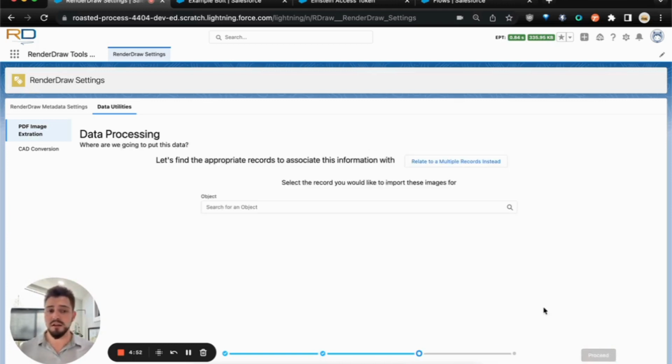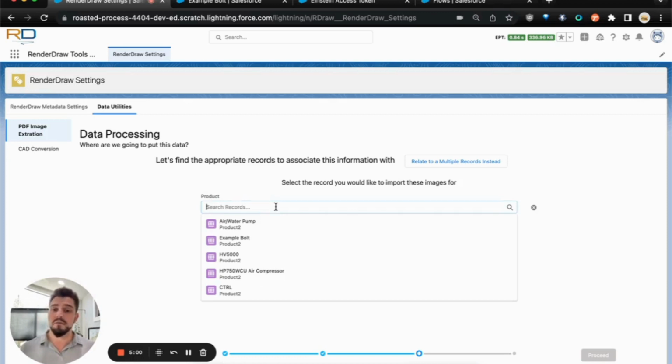We'll push proceed. From here, we're going to relate this to an object inside of Salesforce. I'm going to relate this to a product record that we created earlier. And from that product record, we're going to link it to the specific product itself. So this air and water pump.